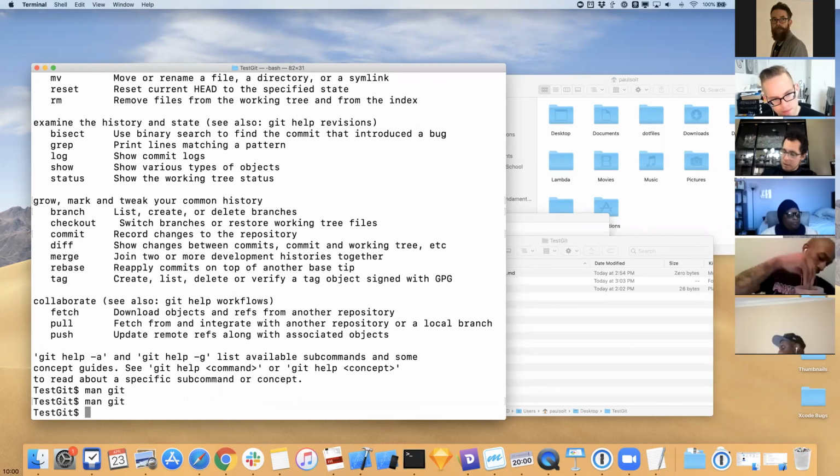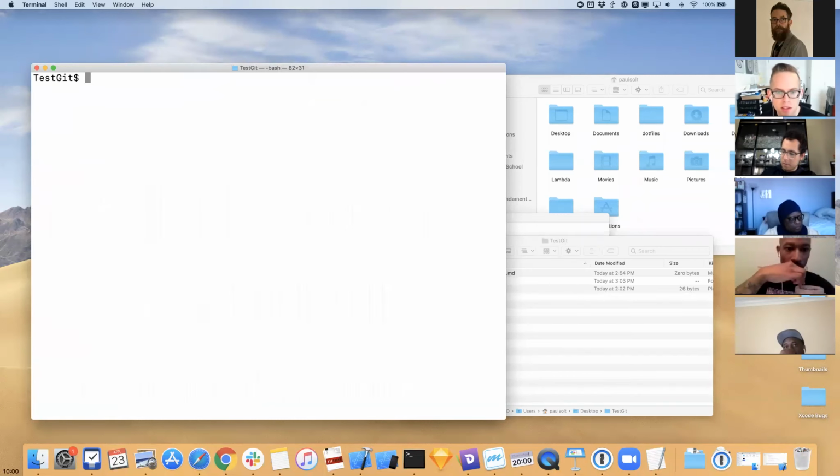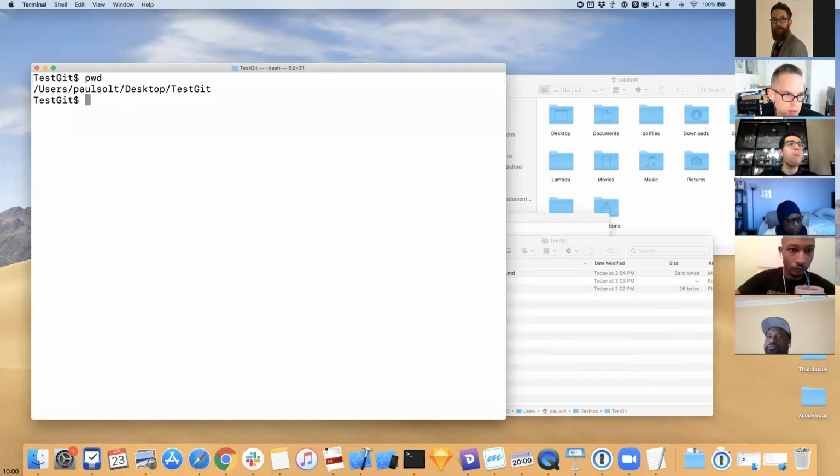So what I'm going to do is type clear, and I want to create a new Git repository. I want to make sure I know where I am, so I always type pwd as a sanity check. Okay, where am I? And this is exactly where I want to be. I'm in this new folder we created. I can look and see what's in here, and that's great.